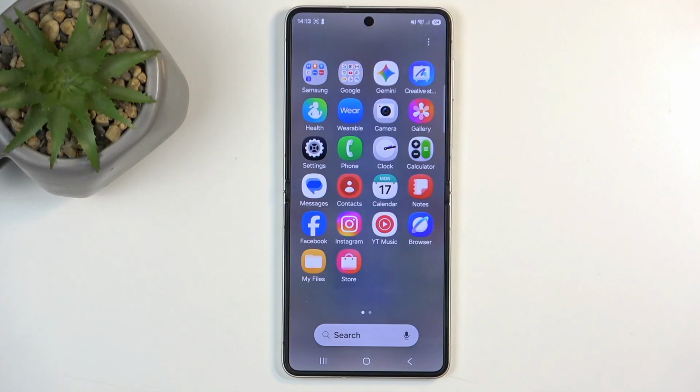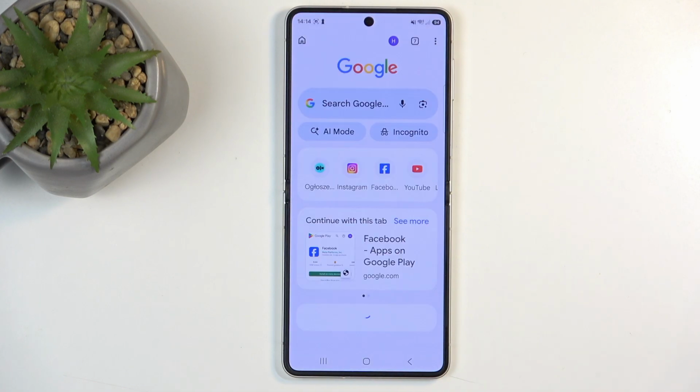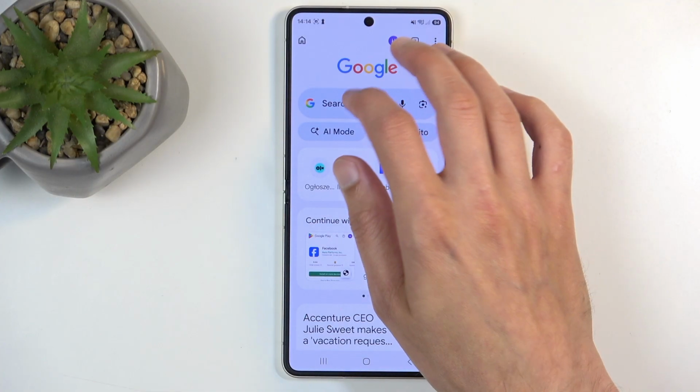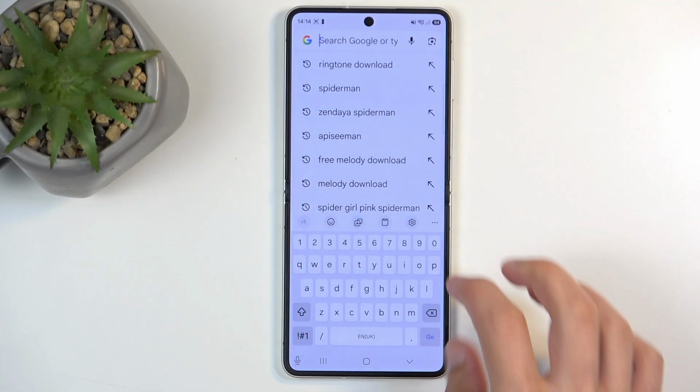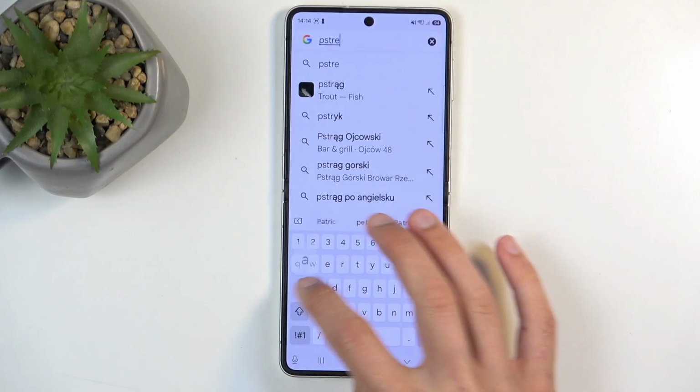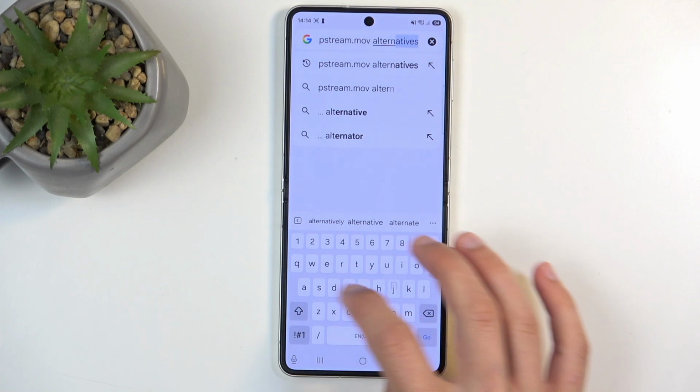And for this, we'll be using a browser, but you don't need to use a browser. I'll be getting into other options as well. But this one is kind of like the most versatile, that you don't need to download anything and it just works. So what we can search for specifically in Google search, because it gives us Reddit results, is DP stream MOV alternatives.